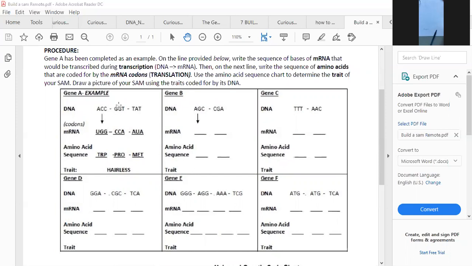The second codon, G, G, T. DNA says G, RNA hears the opposite, C. DNA says G, RNA hears the opposite, C. DNA says T, RNA hears the opposite, A. So we go from G, G, T to C, C, A. T, A, T goes to A, U, A.